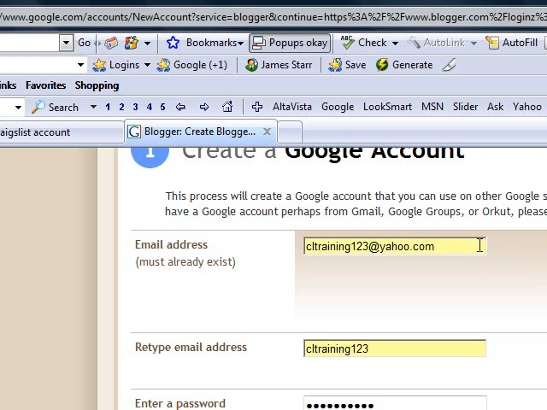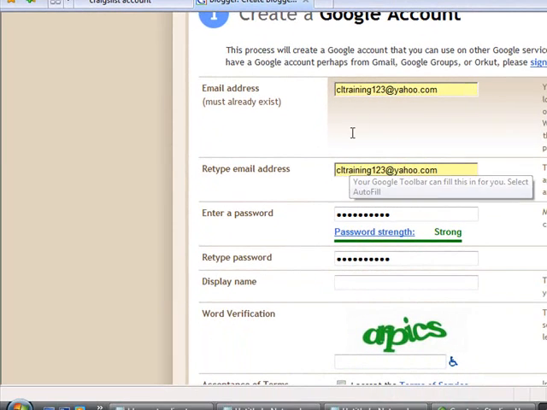Don't use a Gmail, because Blogspot was created by Google. If you use a Gmail account, they have a way to track whether it's a real email address, but they don't track Yahoo. So you can just make up anything. I'm just making this up, this isn't even a real email. Just make sure it's the same in both boxes.